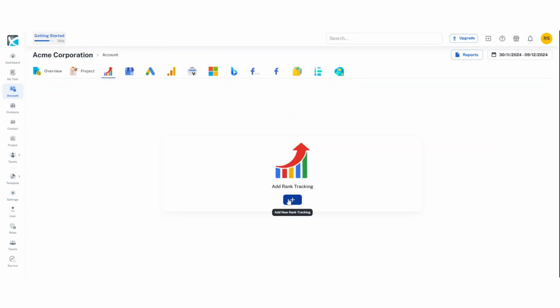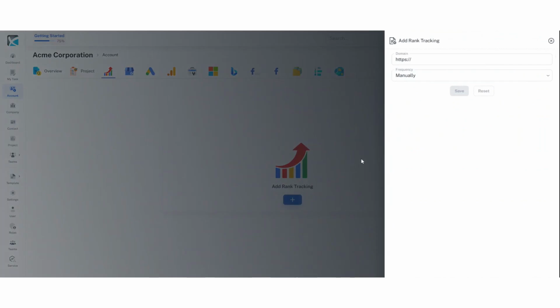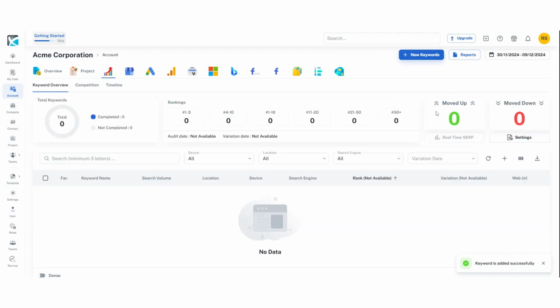To start setting up Rank Tracker, click on the plus icon, add in the full domain address, set the tracking frequency, and hit Save. Please note that with the free Rank Tracker add-on, you can only set the frequency to manual. To schedule automatic tracking, you need to upgrade your keyword add-on package.